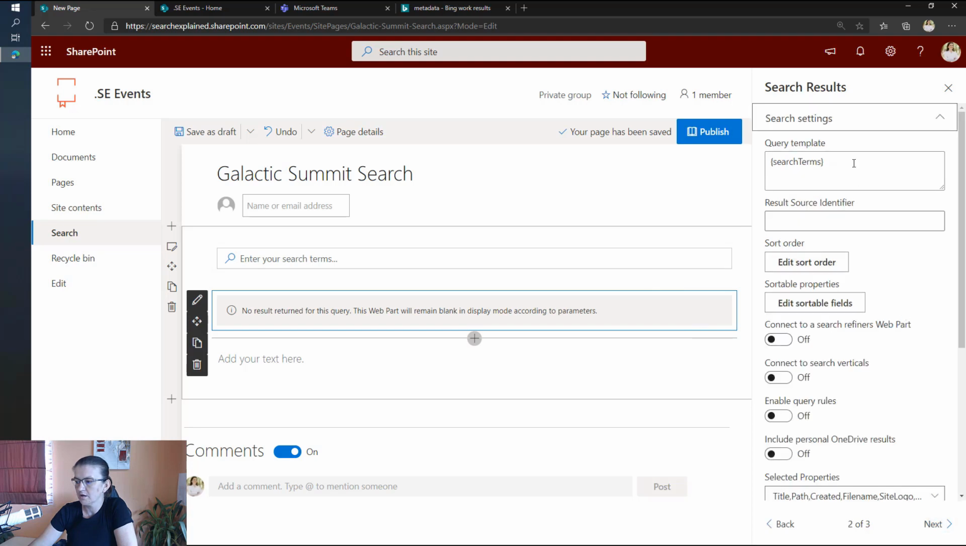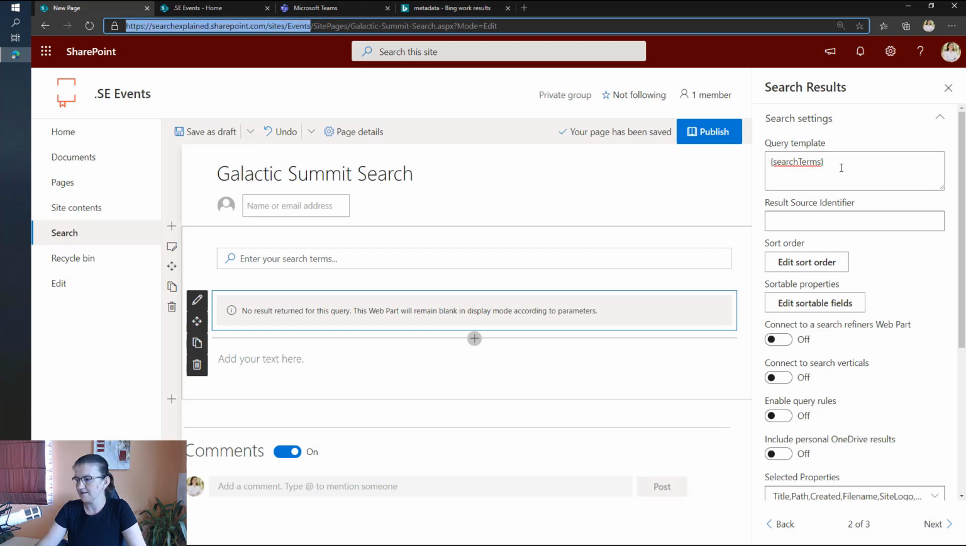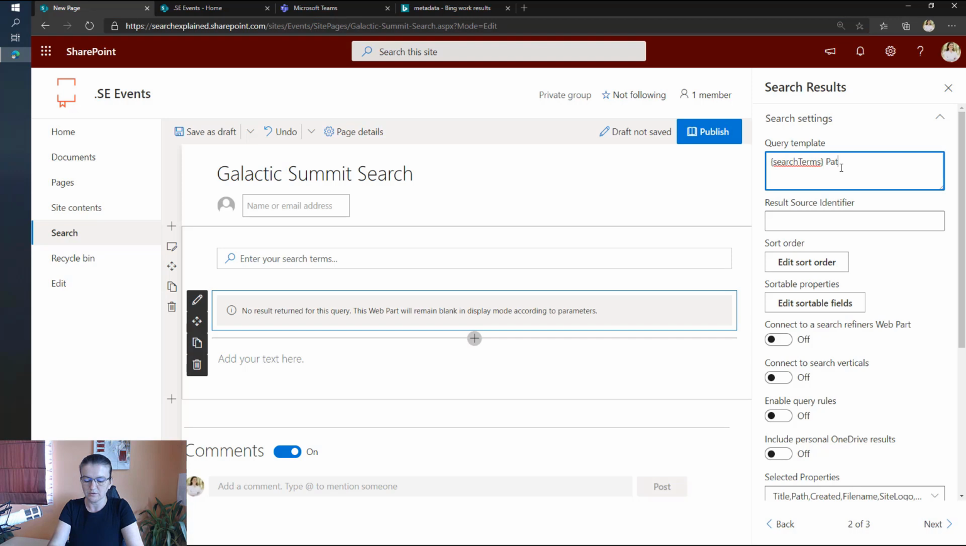On the next screen, you have to define the query template. In the query template, we can limit the results to a specific set of results. So let me do this for now. I would like to display the results from this site only. Therefore, I'm going to add a filter for the path managed property. And also, I would like to filter for PowerPoint presentations. So file extension PPTX.